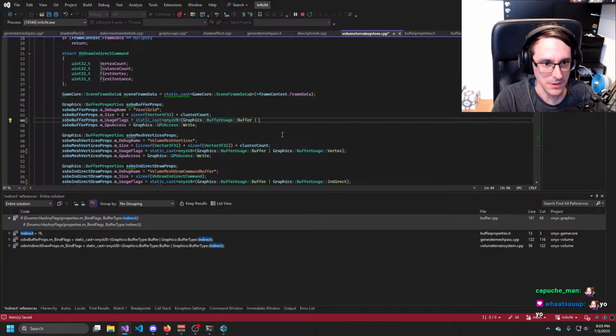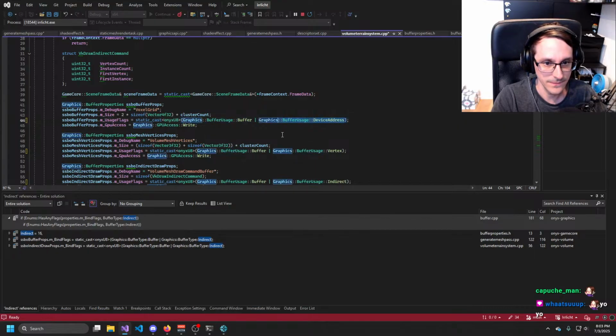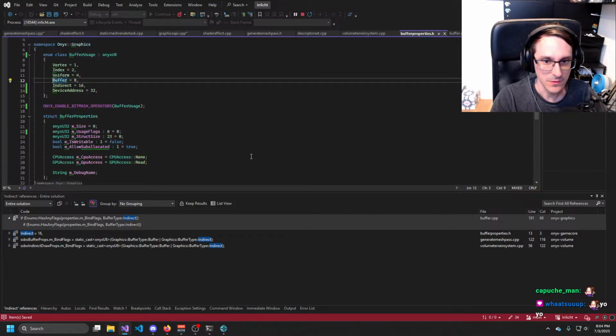And then here, that one we OR together. Buffer usage device address. We probably could do combinations of those. What is even buffer? Ah, as an SSBO. Let's actually rename that.